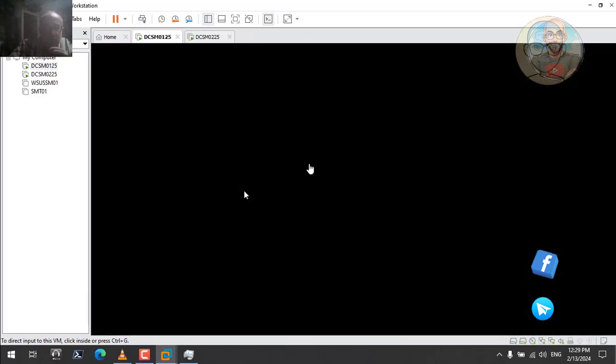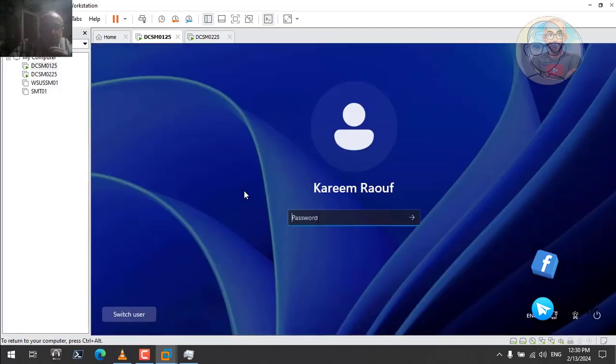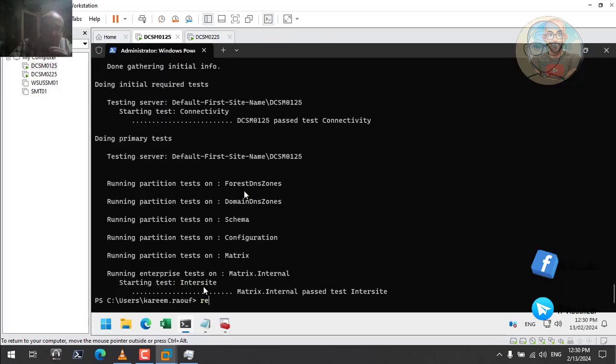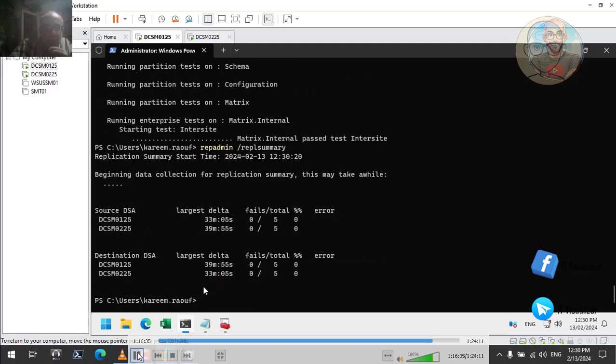So here we can see the matrix screensaver is working. If we go and open the primary domain controller, I think here I need to add the additional custom views I have. Okay, so this is another command to check the replication between the two domain controllers. We will discuss this in separate videos. We will have separate videos to discuss the rep admin utility. This is a utility to check the replication between the domain controllers.